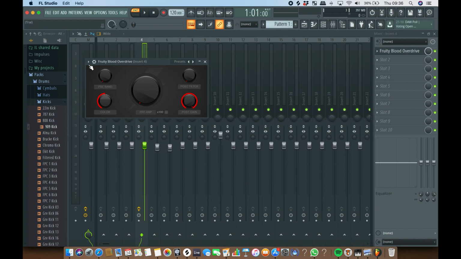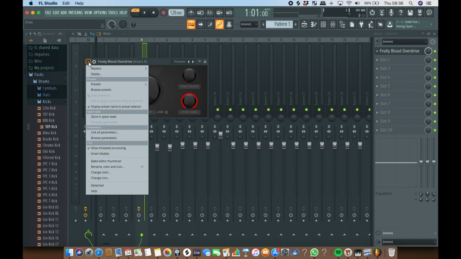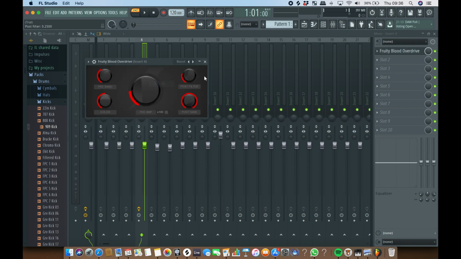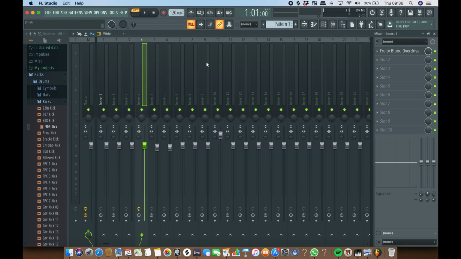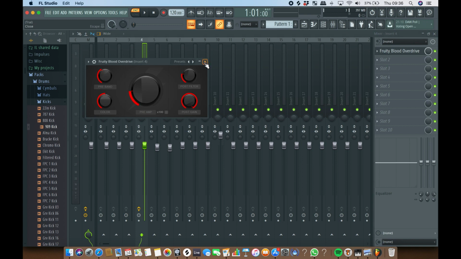If you want to use a preset, you can do so by clicking on the triangle in the top left corner of your audio effect window and select Preset. You can open and close the audio effect window by clicking on the audio effect's name in the mixer window.